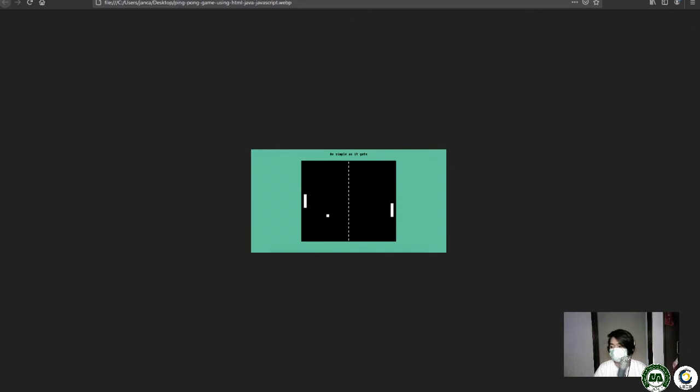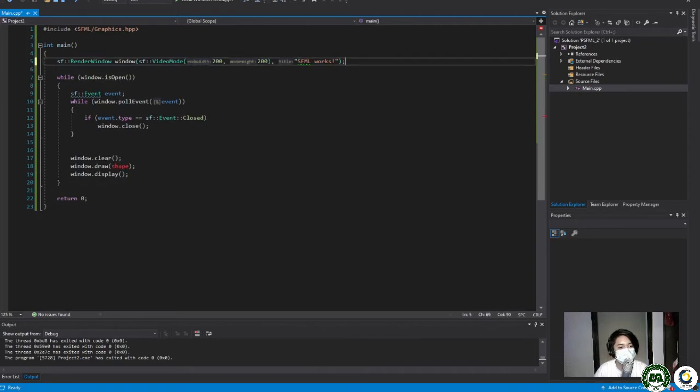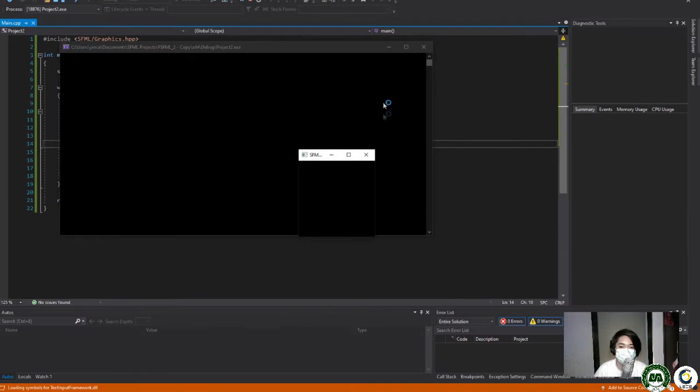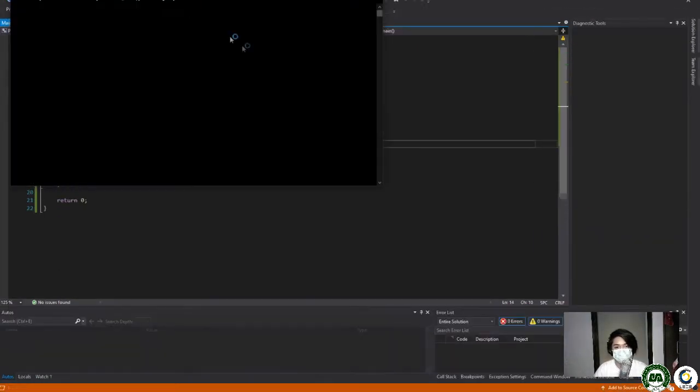Now, we head on to our SFML. Okay. So, syempre, magtatanggal muna tayo. So, tanggalin natin to. We won't need this. We won't need the shape. So, yan lang yan. Right now, when you run it, walang mangyayari. Yan lang. Okay.